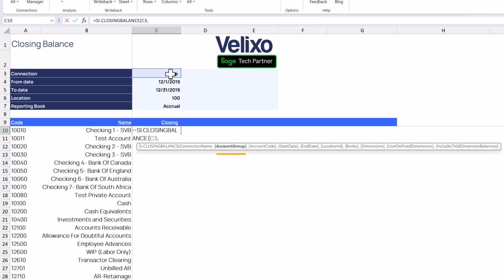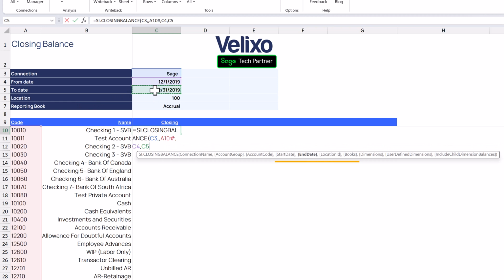We can leave the account group empty because we are specifying the exact account code to use. It is important to note that you can specify an account group only, an account code only, or a combination of both, and Velixo will determine which accounts to use for the calculation. Again, we'll reference the cell with the expandAccountRange function, and include the number sign to refer to all accounts listed. For the start date, end date, location, and books parameters, we'll continue to use cell references to the data in our report header.